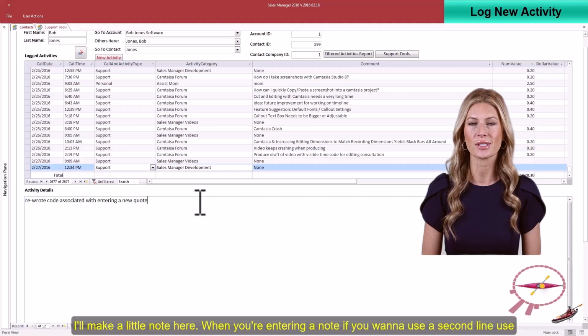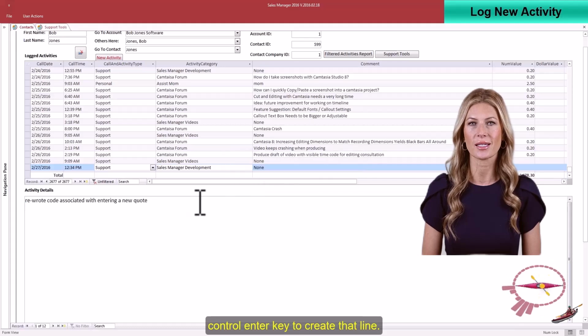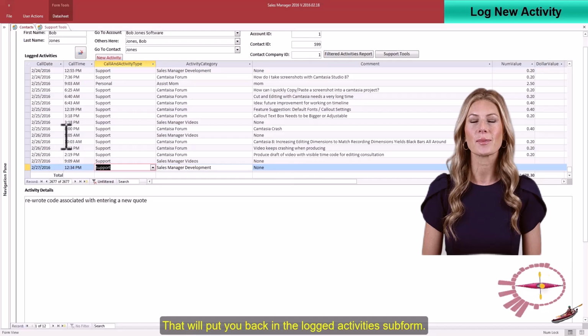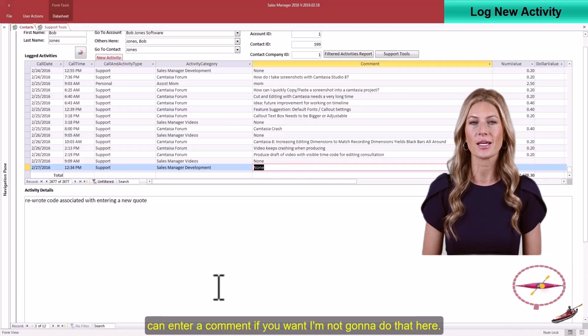When you're entering your note, if you want to use a second line, use Control-Enter to create that line. When you're finished entering the notes, use the Tab key. That will put you back in the Logged Activities subform. Next, I usually will tab over to the Comment field. You can enter a comment if you want. I'm not going to do that here.